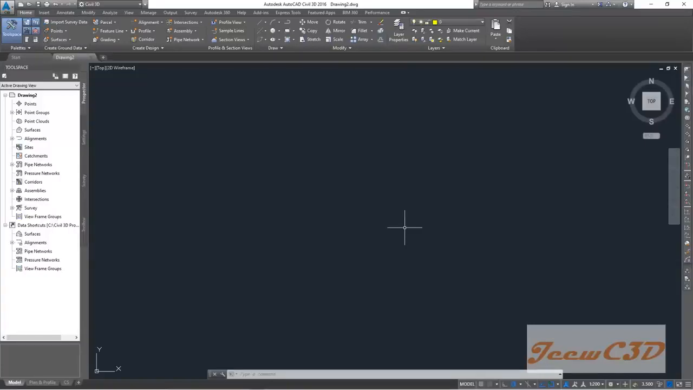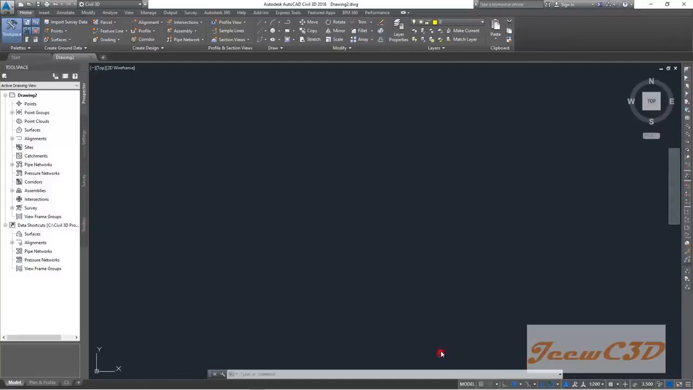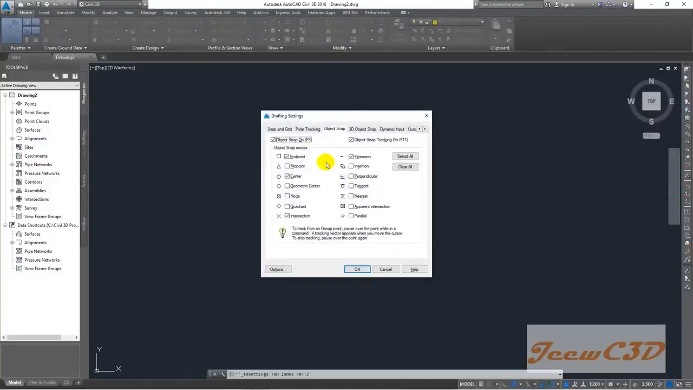So here what I want is I want you to press your shift key on your keyboard, then right click your mouse button. Shift key plus right click, then you get snap settings. Click here, then you will get something like this.